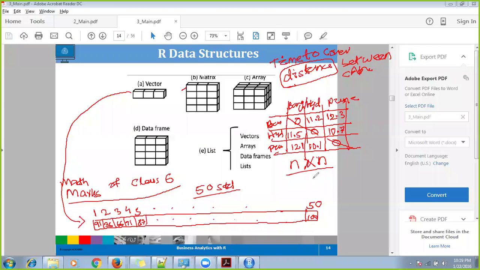There might be something else. It can be 5 by 3, it can be of any length. So rows can be anything, columns can be anything, but not one. It should not be one. If it is one, then it's not a matrix. So it's a two-dimensional vector. Okay, a matrix is a two-dimensional vector. So today we'll be discussing vector and matrix in detail.